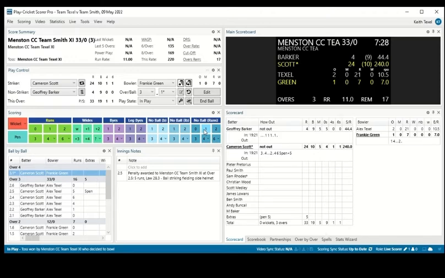So what we're going to do here is we are going to give 1 wide. So we click the W. And as we can see, the wide shows as a W up here and as a wide to Cameron down in the ball by ball. And you will see that we haven't increased our count of balls.